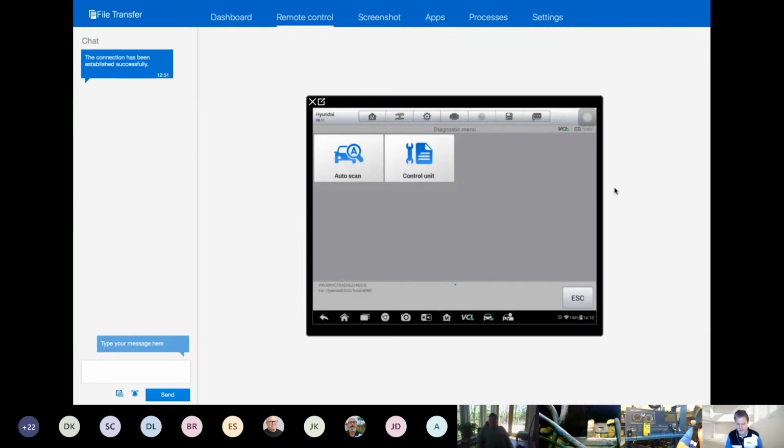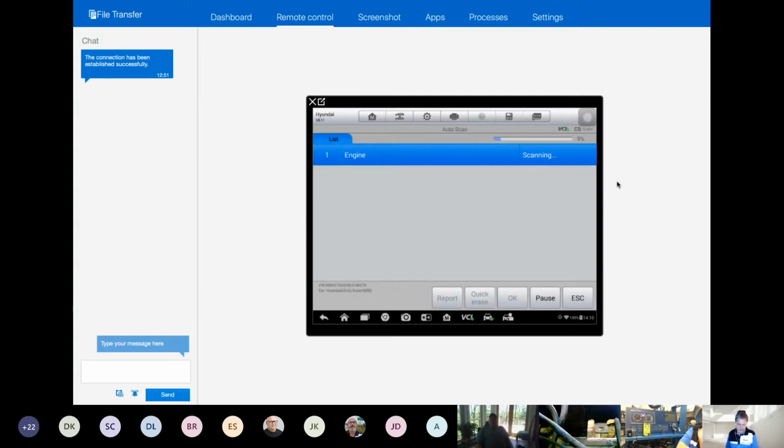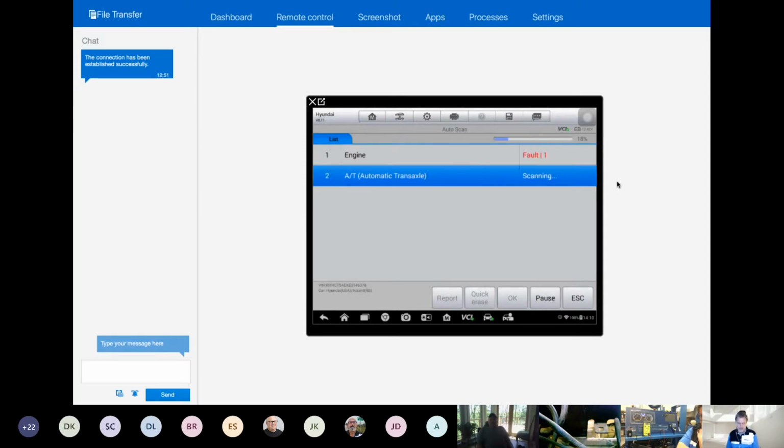This is a little bit of a time bandit, but it goes through and scans all the components of the computers basically on the car. And if you'll notice, I intentionally left a fault in the engine, and it read that there is a pending DTC in there right now.